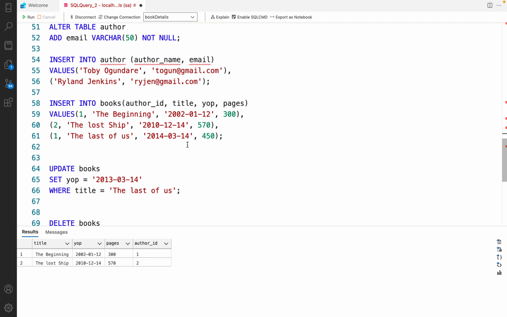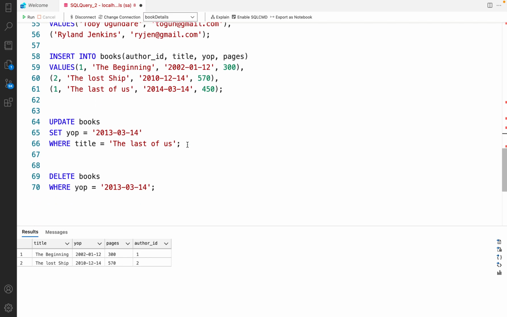So do you have any question? Yeah, if I want to add the Last of Us now, like the old data for the Last of Us, is it update we will use for it?